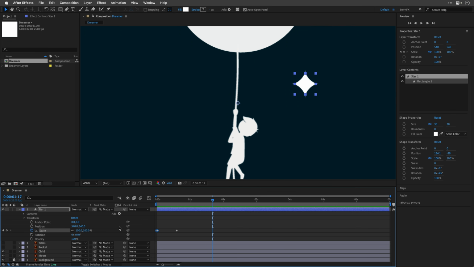Now, if I press spacebar, I can preview the animation. So this is how it looks. Not exactly what I had in mind. And the reason is that by default, the anchor point is set to the middle of the frame, and After Effects, of course, is using the anchor point to control and animate all the other geometry properties. So we need to fix it.